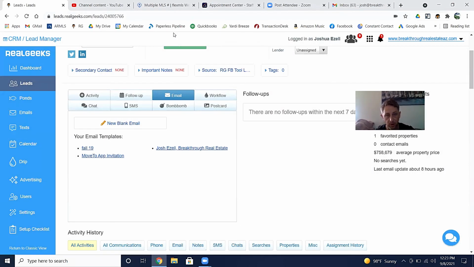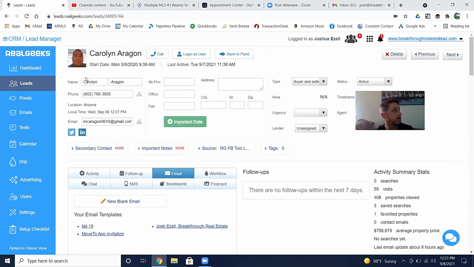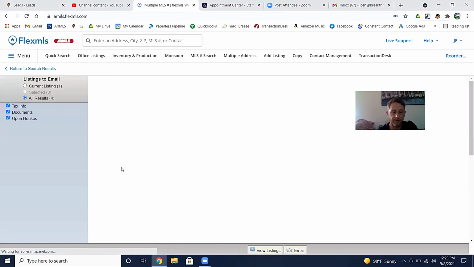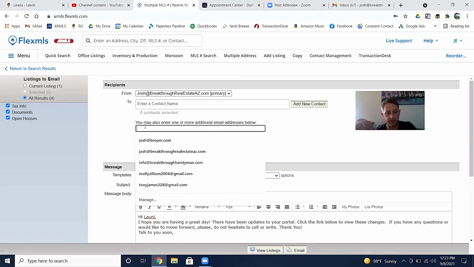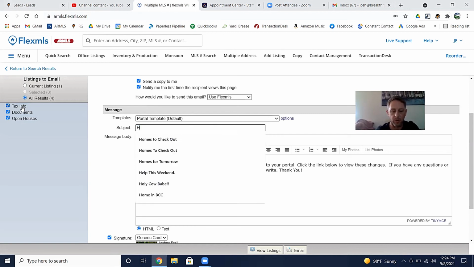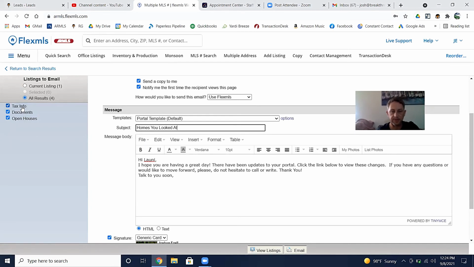Okay. So Carolyn's good. So what I would do is I would naturally, and then we could, since these are the homes that they looked at, if it was anything more narrowed down, I would actually try to set up a portal for them, okay, with the subscription. But since he's looking all over, we can't. There's no way to set it up. So, homes you looked at.